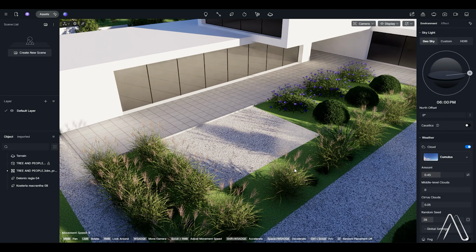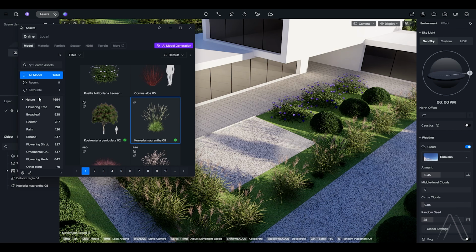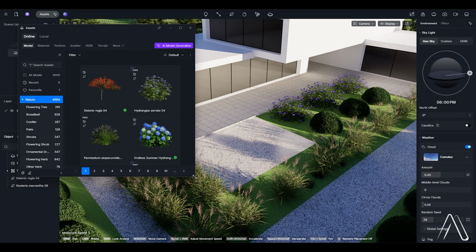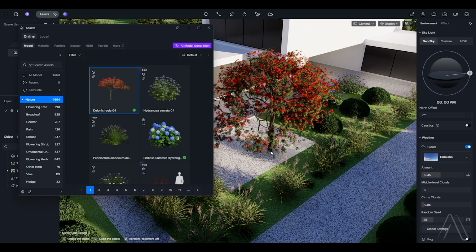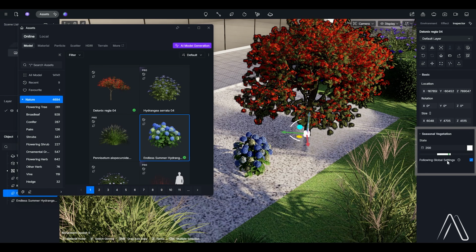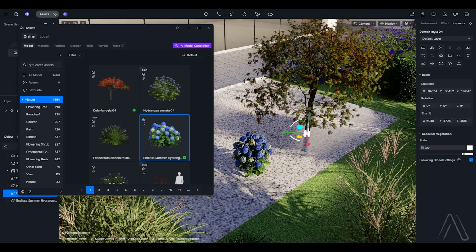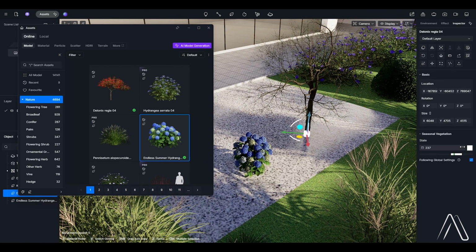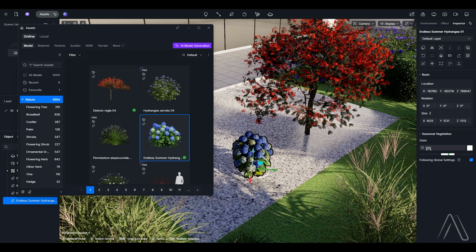Now let us talk about seasonal vegetation. Open the asset library. Go to the Nature section. Trees that support seasonal changes have a small leaf icon. After adding a tree, go to Seasonal Vegetation. Use the state slider to switch between spring, summer, autumn and winter. You can also adjust the tree colors manually, or enable following global settings, so the tree changes automatically with the project environment.